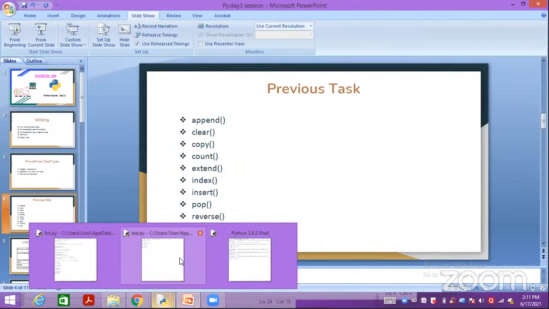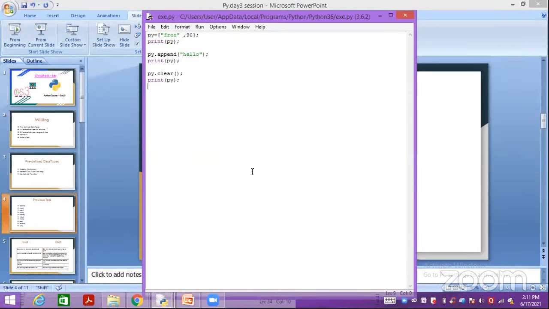Next, we have the copy method. To copy, we first need to create an object, and we should alter the previous data by using copy. Sorry, directly we can access the copy method.